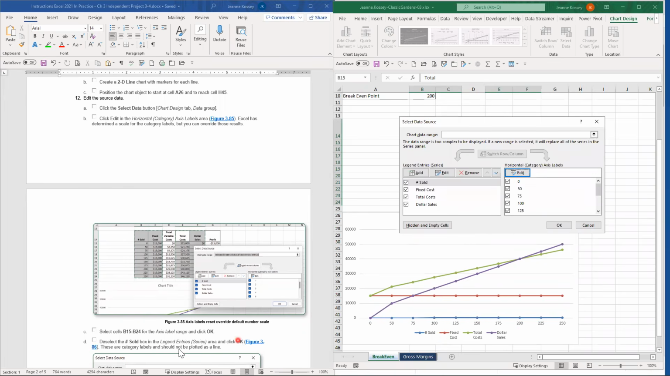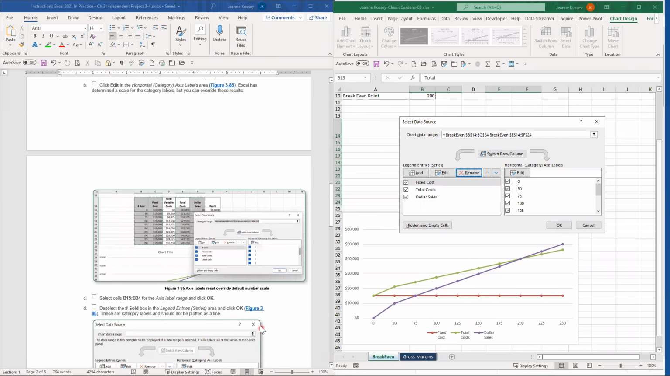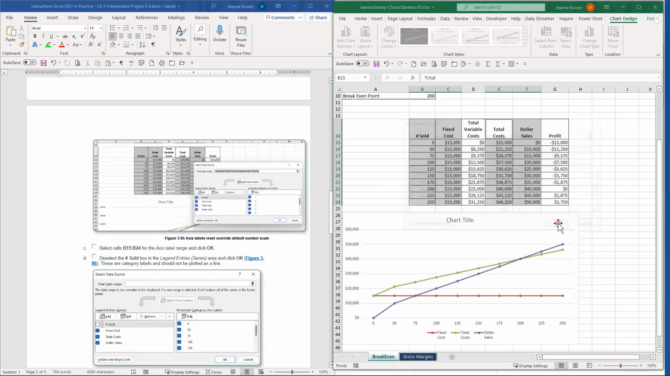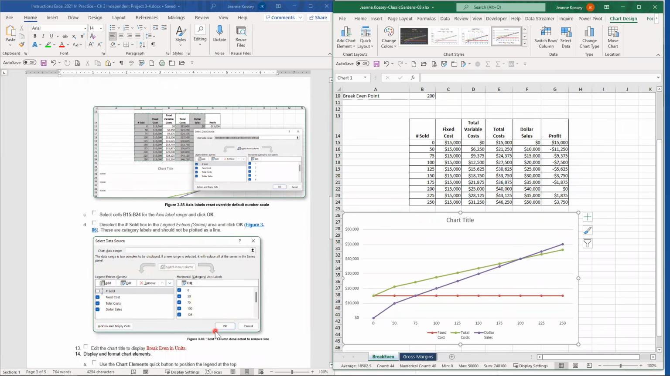Should be right. Now we have to deselect the number sold on this side, because we don't need to have that straight line all the way across, because the category labels should not be plotted as a line. So we highlight the pounds sold and remove it. And we should be done with this. We wanted to fix exactly what they wanted us to do. And we are all set with that. So I hit OK. All right, so it shows you on this step D in this figure that you have to make those changes, okay?